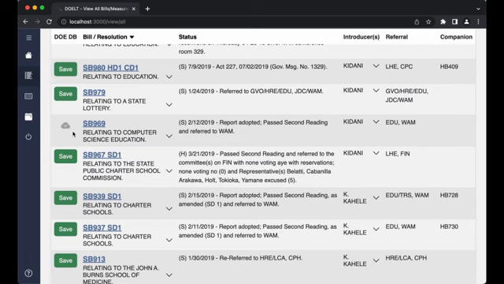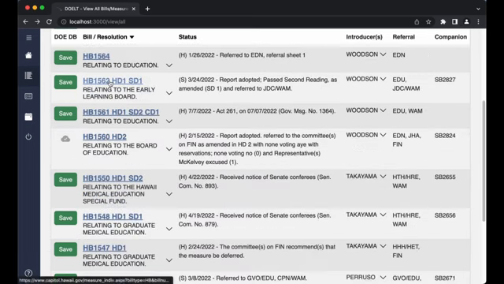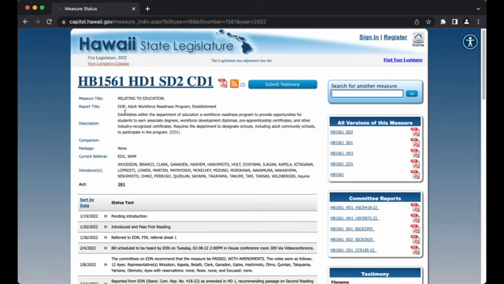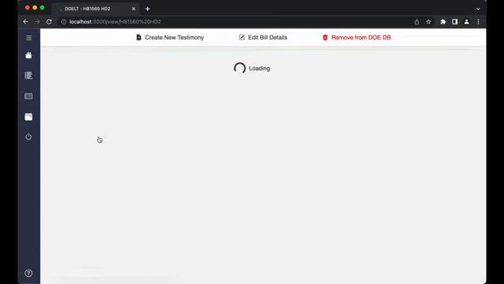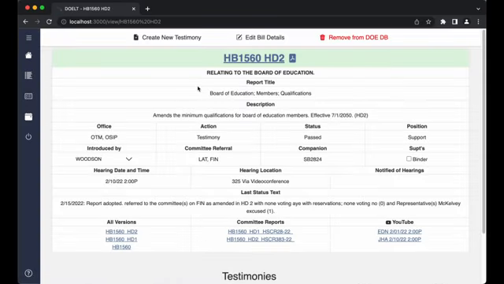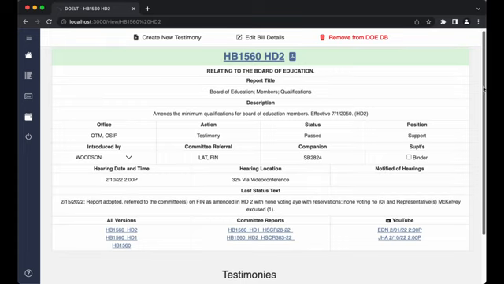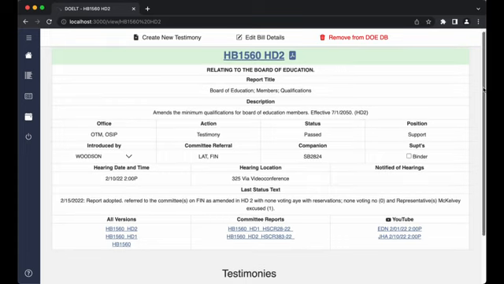Users can click on a bill's title to view more information about the bill. If the bill isn't saved to the DOE database, the user will be directed to the bills page on the Capitol's website. If the bill is saved in the DOE database, the user will be directed to a bill details page that contains specific information pertaining to the DOE. Our scraper automatically populates this page with the most recent information about that specific bill from the Capitol's website.